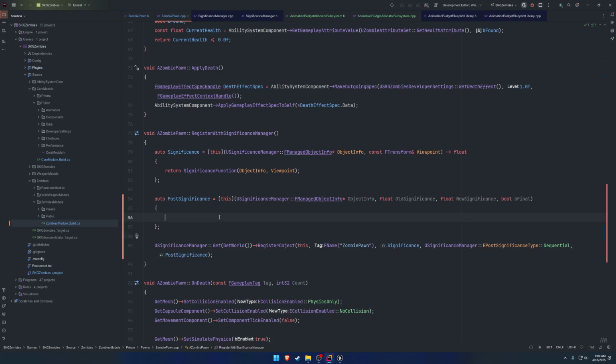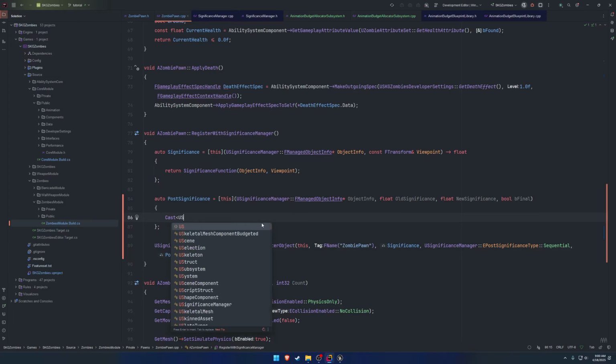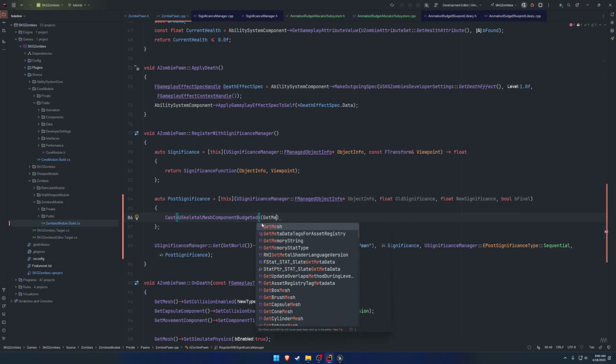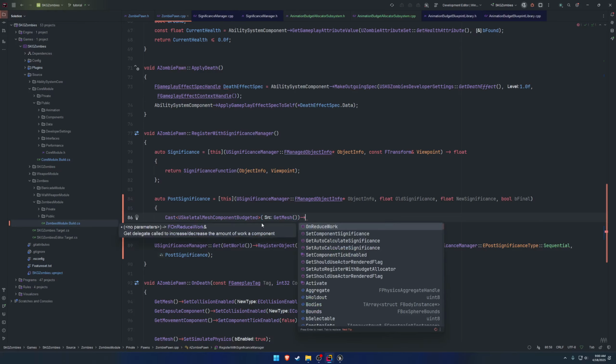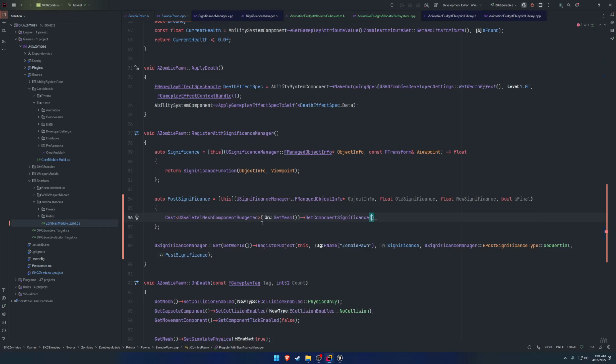So all we have to do is just get our mesh. So we want to cast to the USkeletalMeshComponentBudgeted from GetMesh and call SetComponentSignificance. And we just pass in the new significance. Not sure why I did that. Ooh. Significance. Stop adding things. Right, then the next parameters are things that we do not necessarily care about. So we don't want to tick when not rendered. We want to allow reducing work. And we don't necessarily want to interpolate yet, but that is an option we can do.